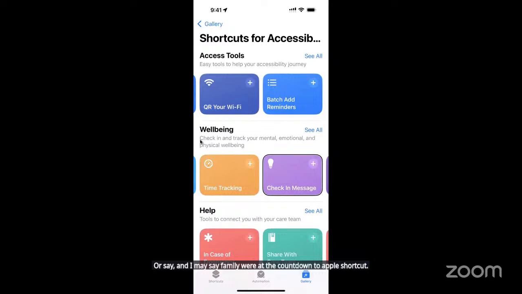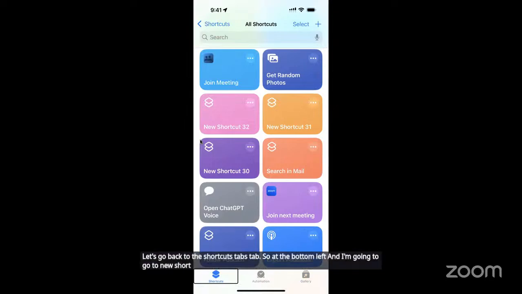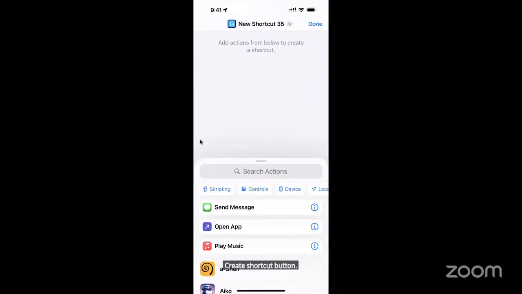Let's go back to the Shortcuts tab. Tab bar. Shortcuts. Tab. Selected. So at the bottom left, Shortcuts tab. And I'm going to go to New Shortcut at the top right. And folks, you really do get a lot more out of your iPhone and iPad and other things if you can explore by touch and kind of know where things are. Create shortcut. Button. Nav bar. New shortcut 35. Actions menu. Done. Button.